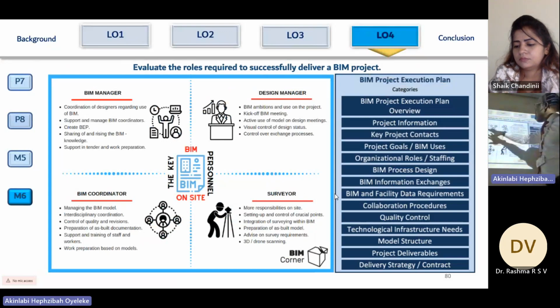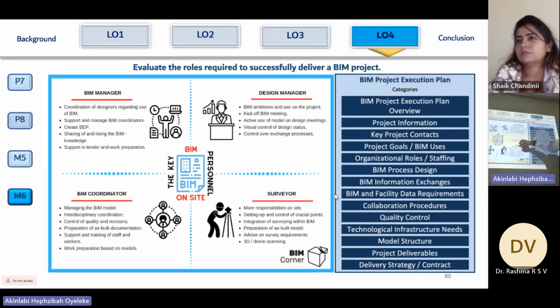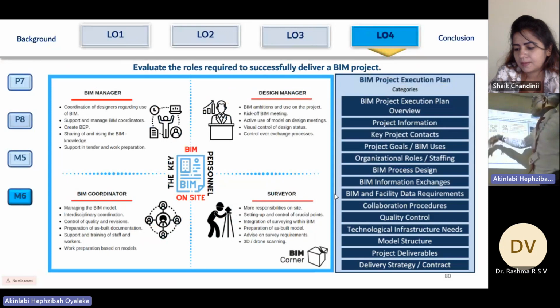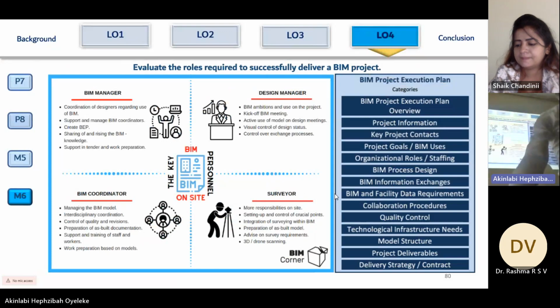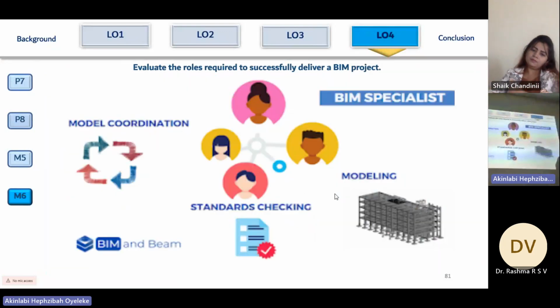The design manager works with the BIM manager based on the BIM project execution plan to create a design, and the surveyor is able to use the information from the design manager to be able to do the layout for the project. The project coordinator typically works hand in hand for the day-to-day function of operating BIM on a project.